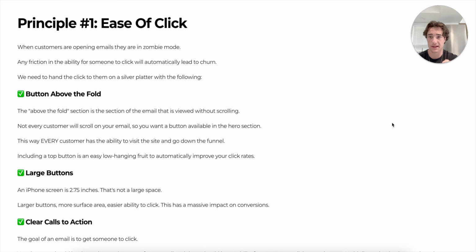Principle number 1, ease of click. When customers are opening their emails, they are in zombie mode. Any friction in the ability for someone to click will automatically lead to churn. We need to hand them the click on a silver platter. That's what ease of click is all about.